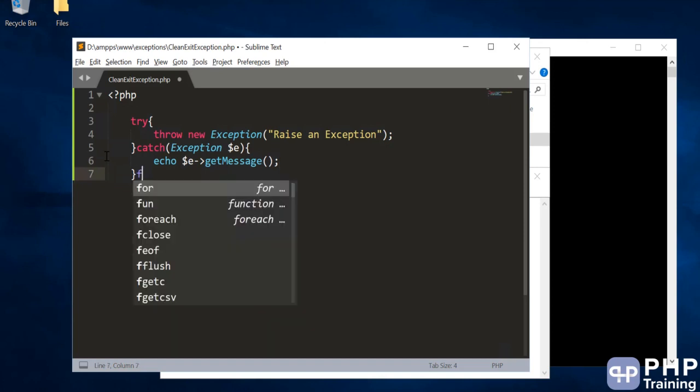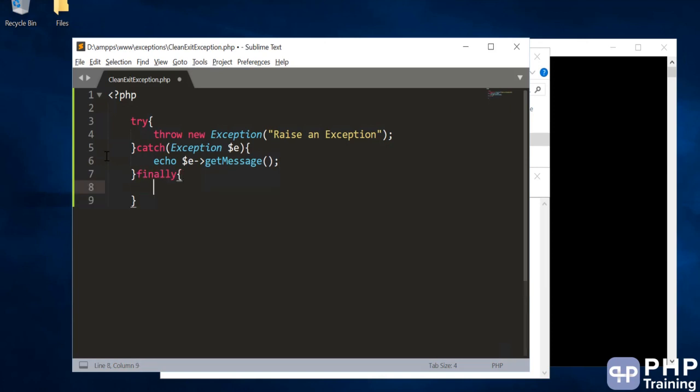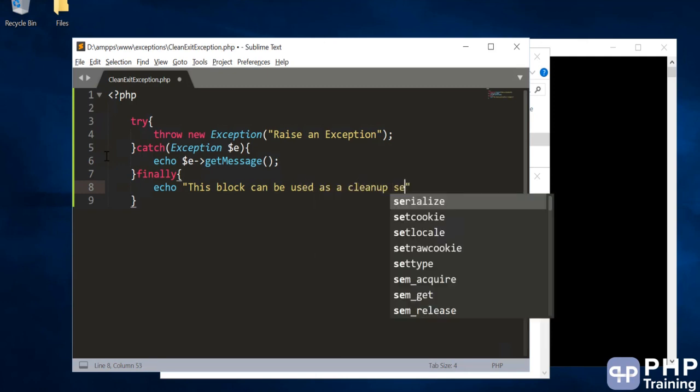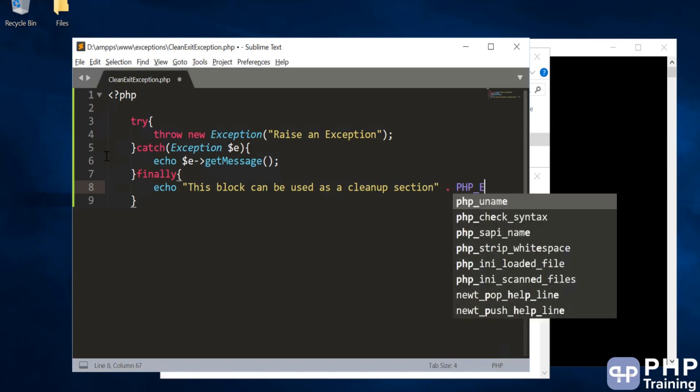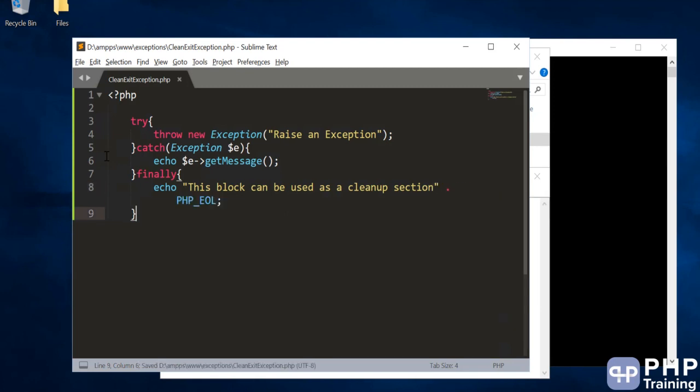Okay, you can even write a finally block just to show that you understand the finally block as well, and you can say this block can be used as a cleanup section. So this is where you do cleanups. Okay, and that's a good example of how to do a clean exit from your program when you have an exception.